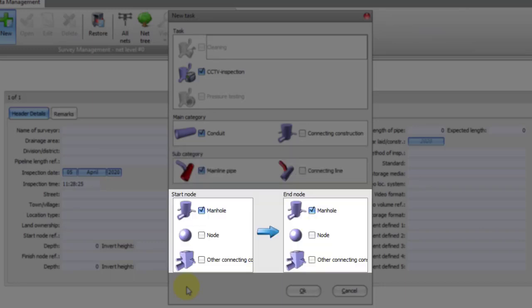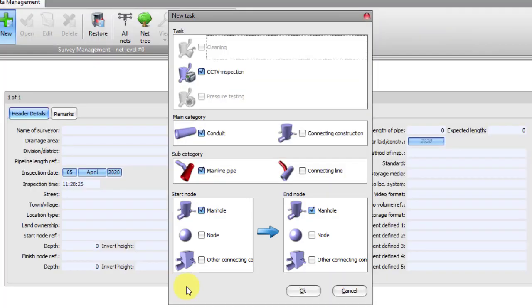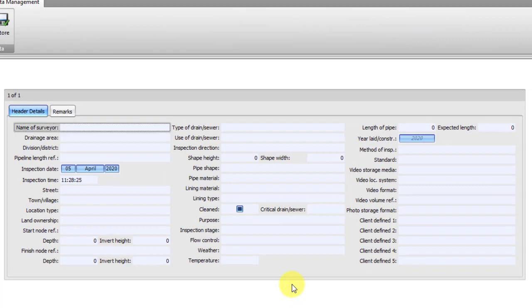In the last step you determine what type of nodes we have at the start and end of the conduit to inspect. In our case we have manholes at each end of the conduit. Clicking OK saves the definition. Now the main editor window for the header data is opened.